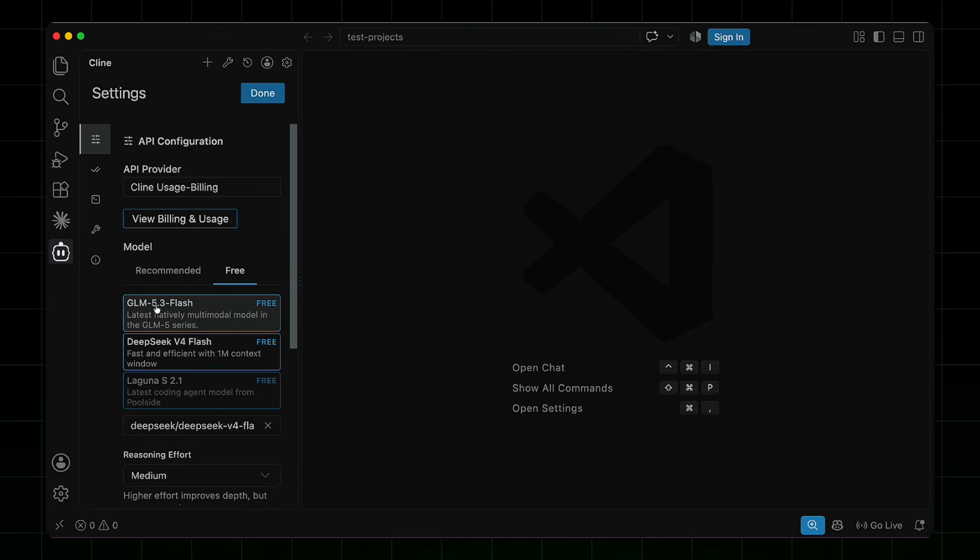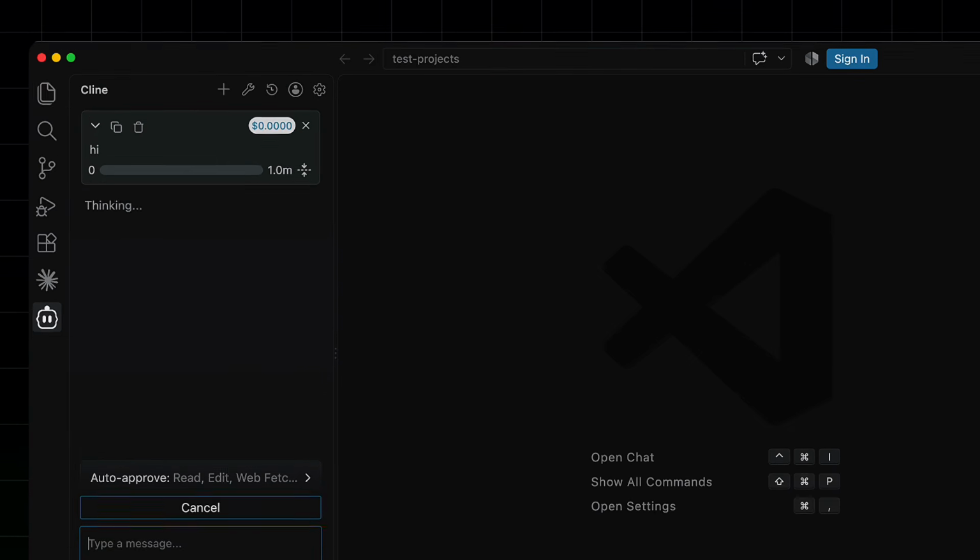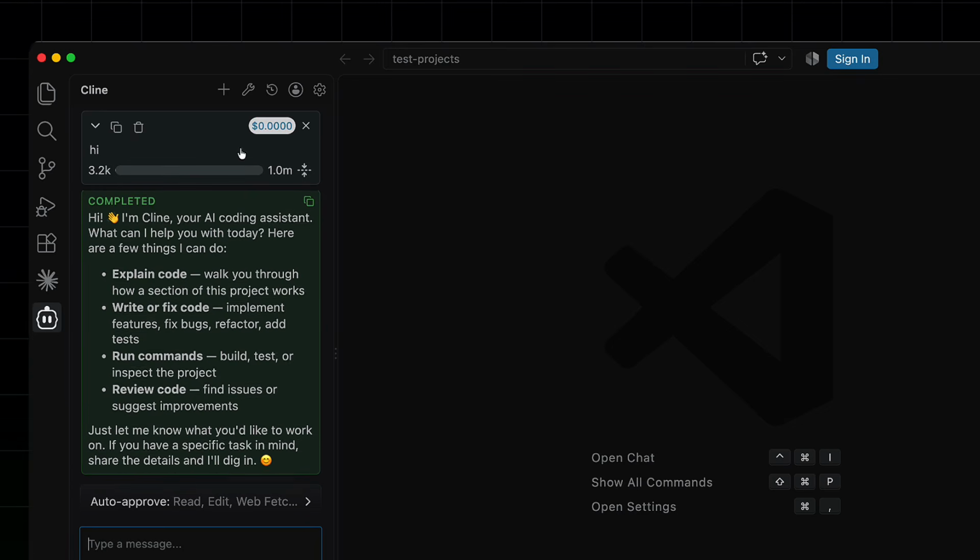You can choose GLM 5.3 Flash, DeepSeek V4 Flash, or any model here. If you click this and then click done, you can see right now the DeepSeek model is selected and you can use it for free. Okay, let's try. For example, at first I will prompt hi. Let me click, and here we can see this costs nothing. It's completely working. If you want to build any project, you can just do that. Here you can see the context limit: the maximum context window size of the model is 1 million. Right now 3.2 context is consumed.